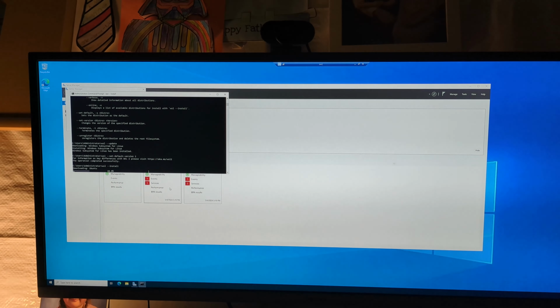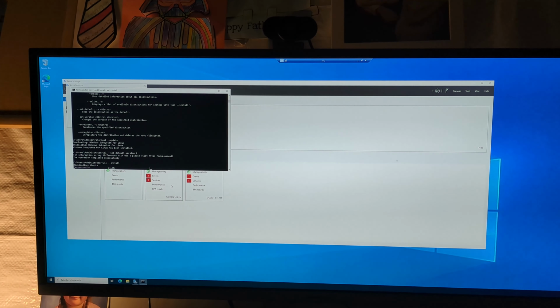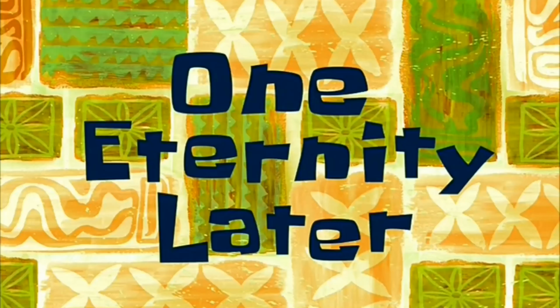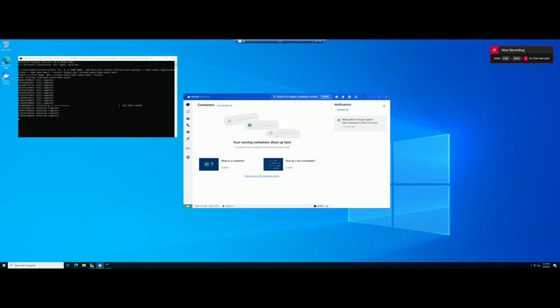Alright, so it's dark out now, right? I'm still at it. And why? Because WSL2 is available to Windows Server 2022 after you get all the updates. Yeah, so I had to start all over. One eternity later.